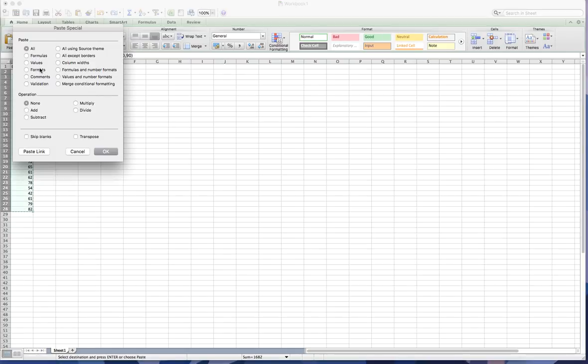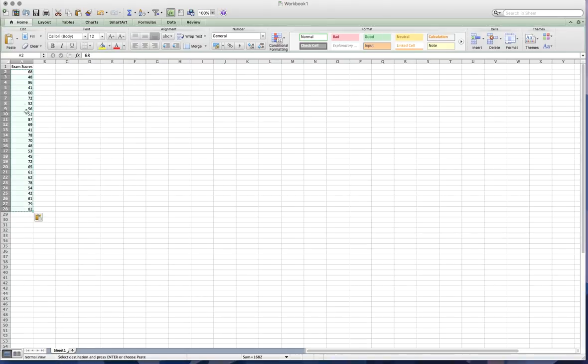So give me one other second to just get these values in here. Okay, so these are just some fake exam scores that I have here. And we're going to go ahead and just use these as examples to find some of our descriptive statistics.